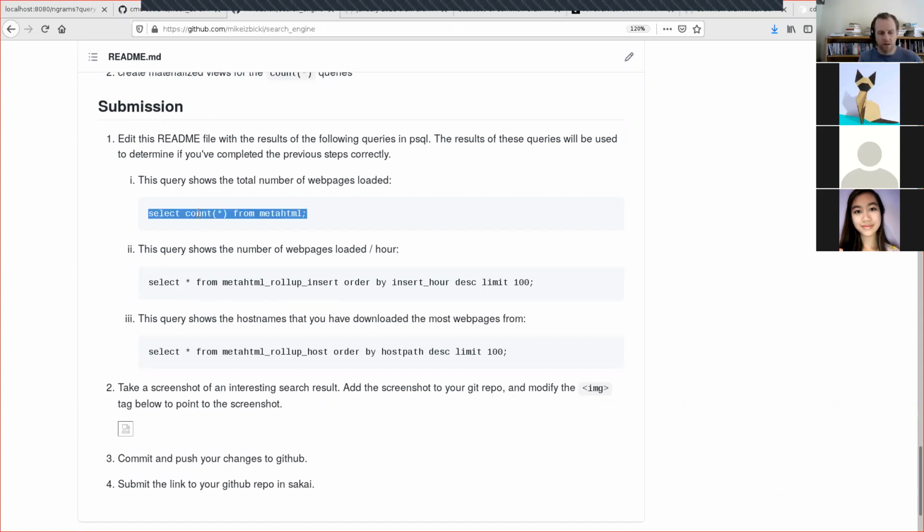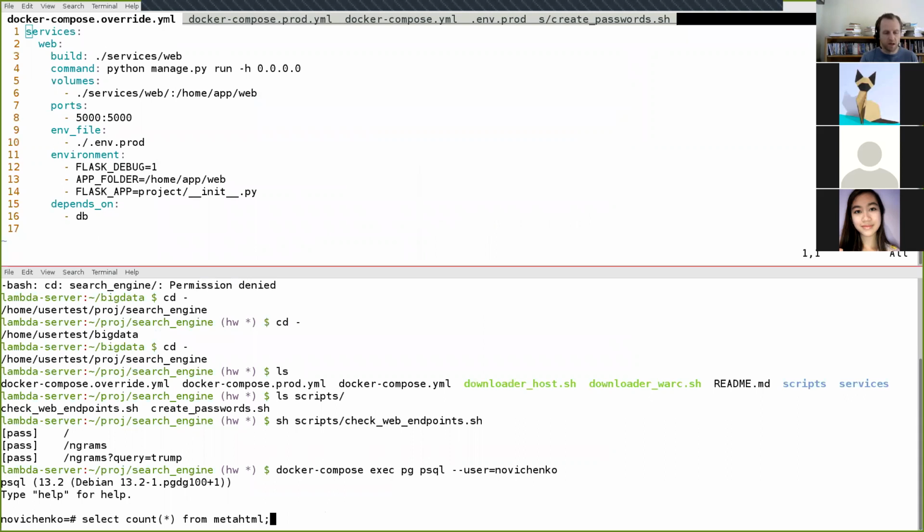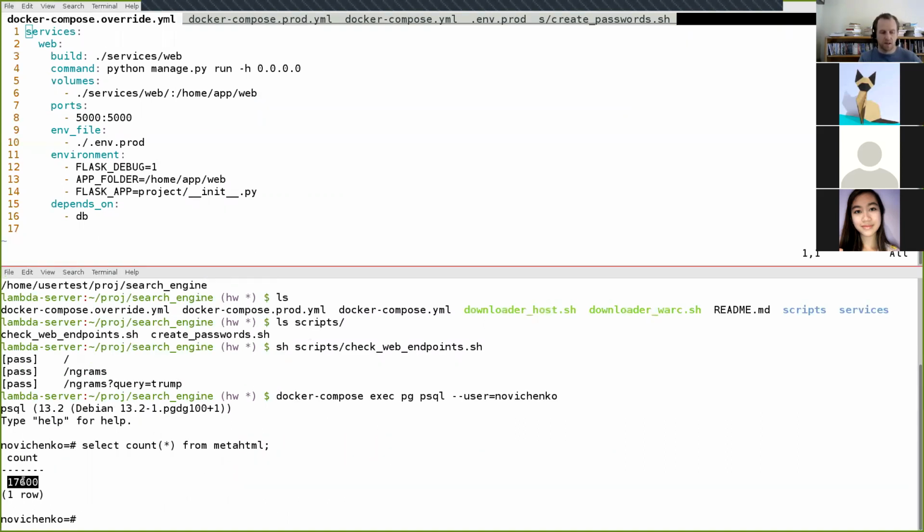The first one is this query right here, select count star from meta HTML. This meta HTML table is the main table that's going to store 1 row per URL that you've downloaded. So come down here, select count star from meta HTML. It's downloaded 17,000 URLs. And that's 1 full work file's worth. So about 1 gigabyte or so stores 17,000 URLs.